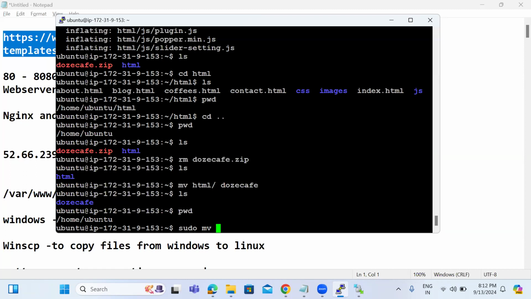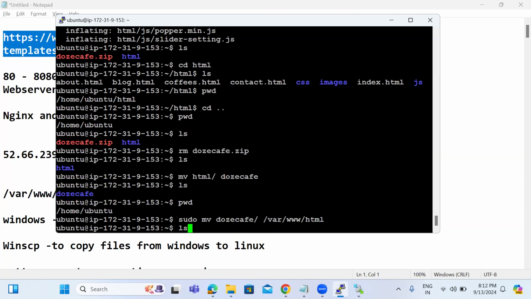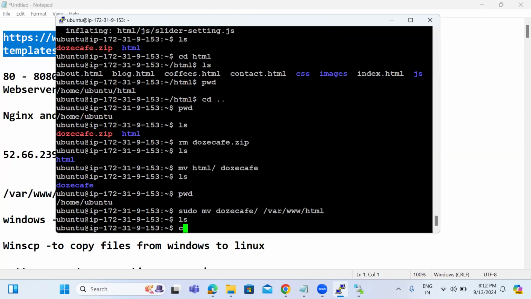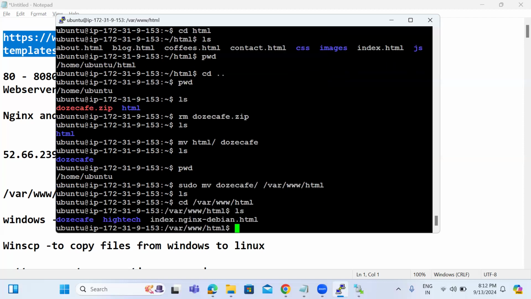That means from here I want to cut to that folder. Okay, sudo mv doscape, and I want to move it to www html. Then I'll go and check in that directory, www html. In this I already have the high-tech directory, and the doscape directory I have copied.